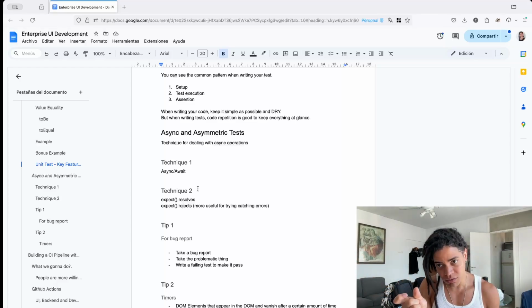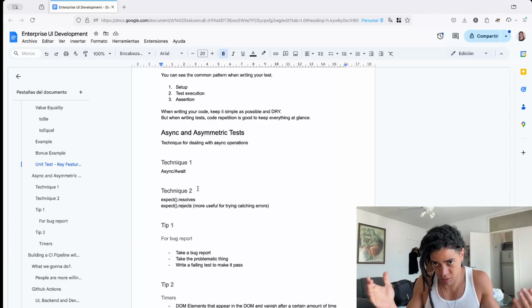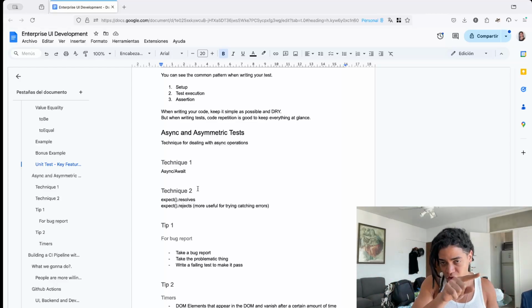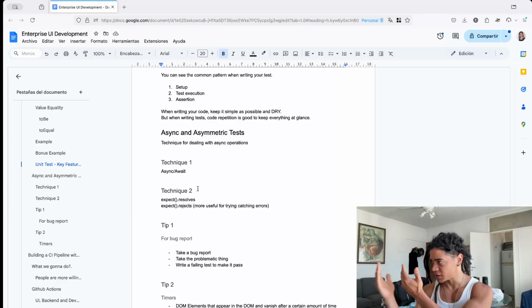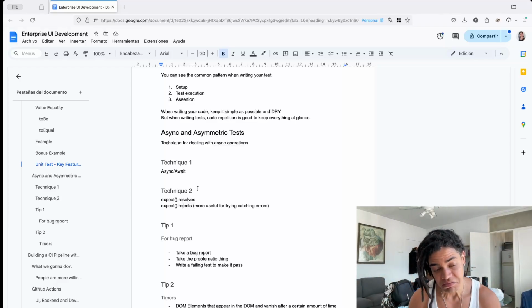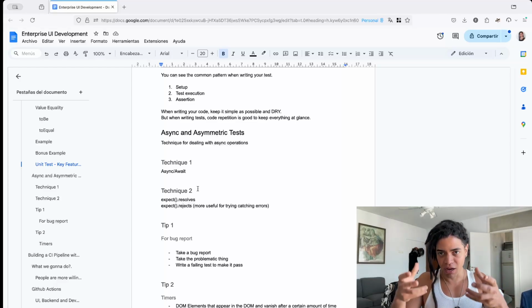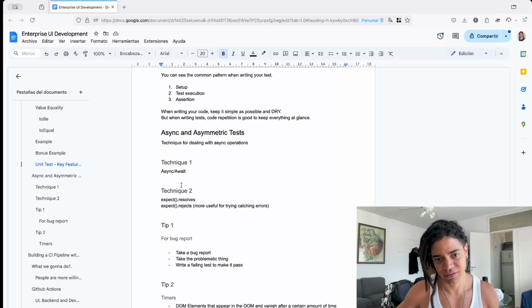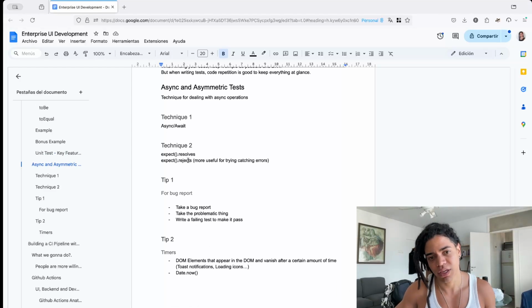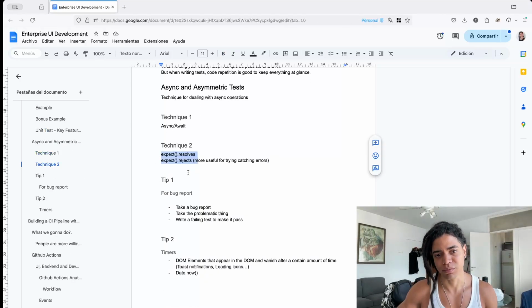And then once you get the value, which is the only thing that we care about most of the time, you can now write that in a synchronous, sequential fashion. The way how our brain processes things. So I also looked at another technique, resolves and rejects.